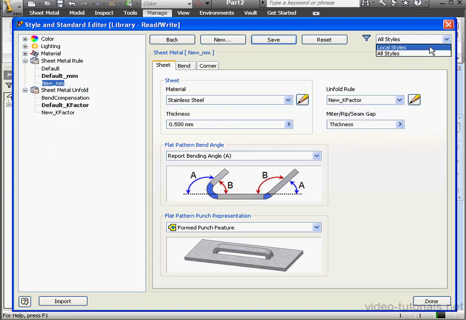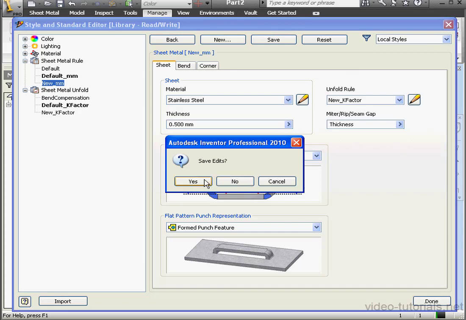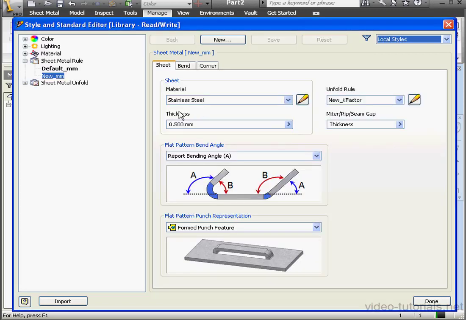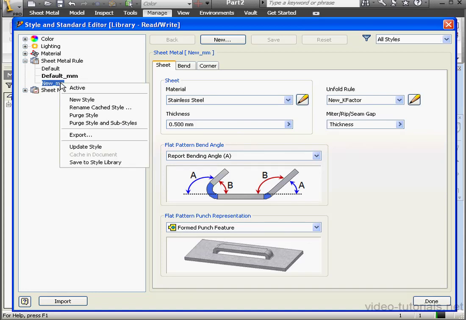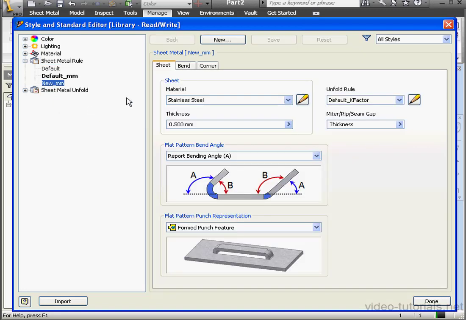Now let's filter for local styles only. Save edits, yes. The default is gone, but default_millimeter and new_millimeter are still here. Let's go back to all styles. If I want to delete a rule, I can right-click on it and select Purge Style. Now if we go to local styles, you'll see that we've only got one style available, default_millimeters.